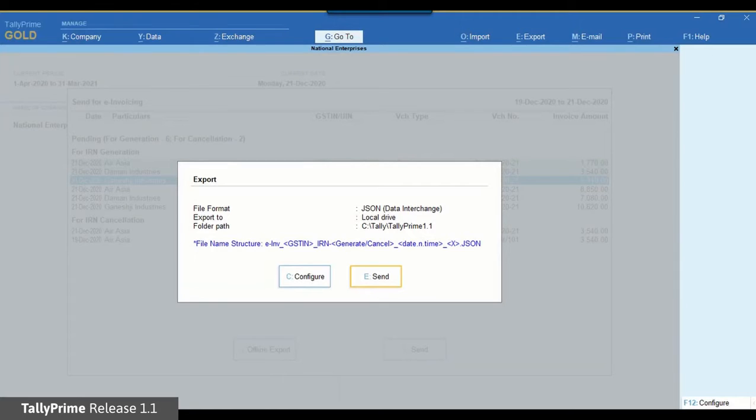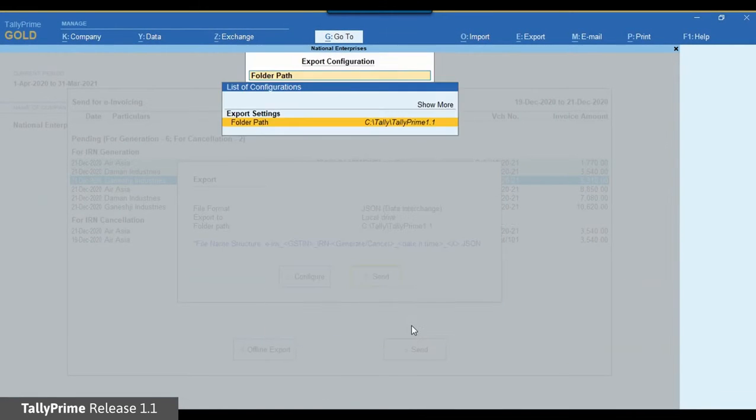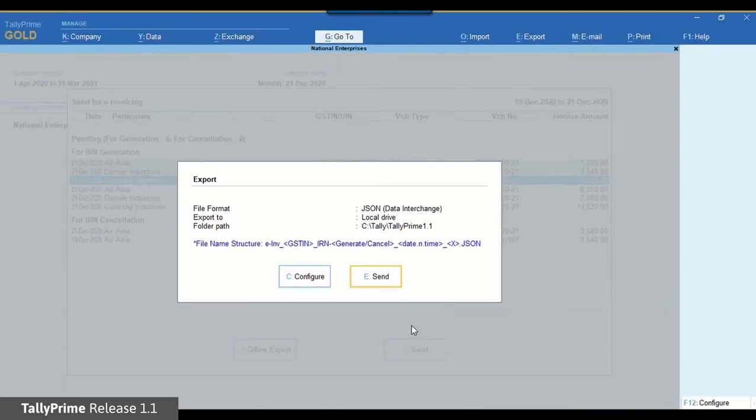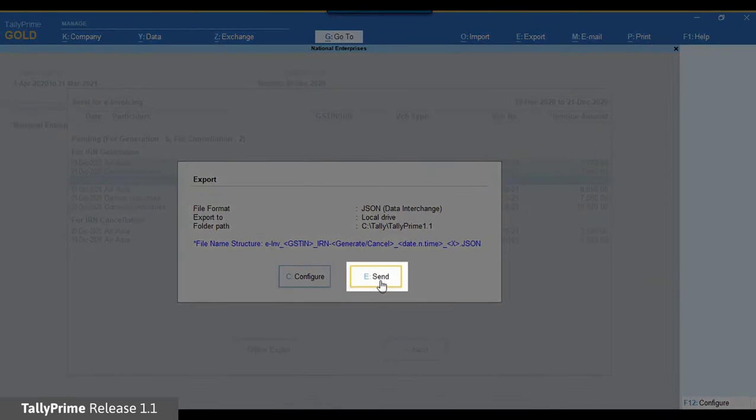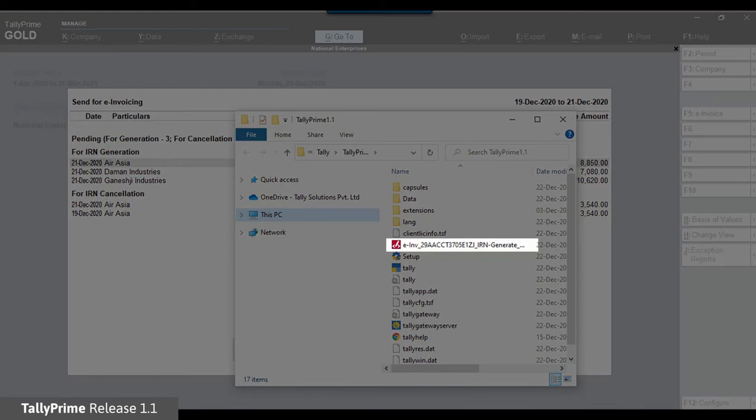You can change it by clicking Configure. Choose the path and press Ctrl A to save. Now click Send. You will get the JSON file at the specified path for the selected vouchers.